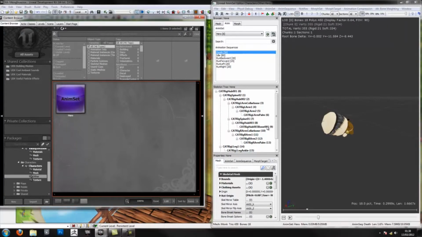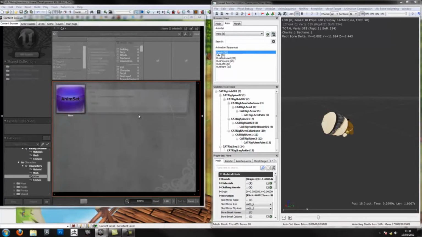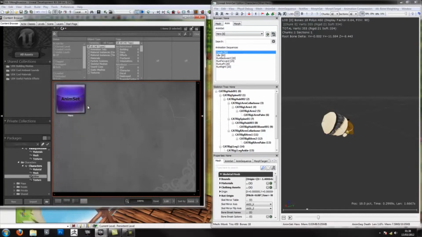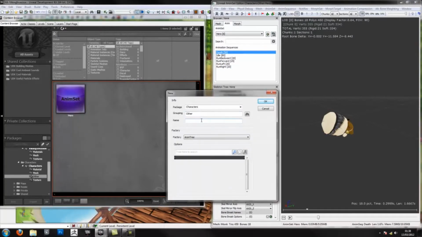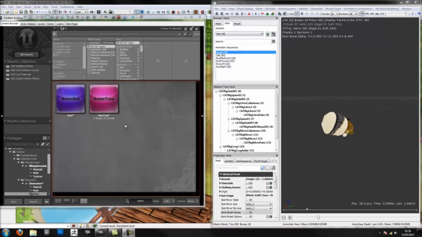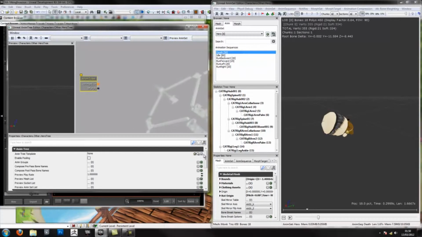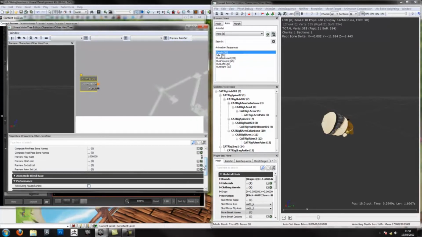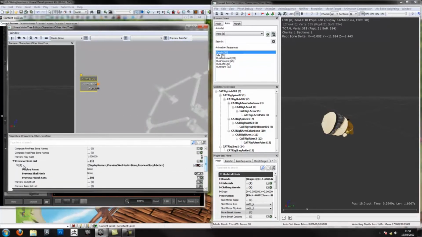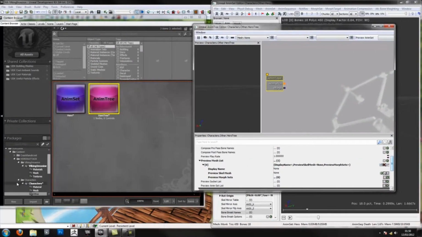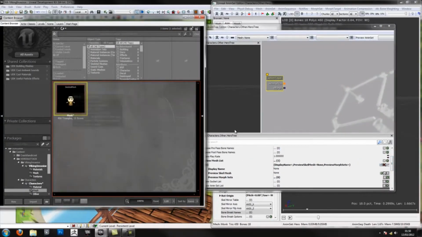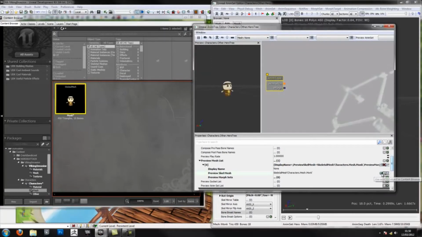Cool. So my anim set's there. Now I've put in my PSA. So the next thing I need to do is put in an anim tree. And I'm going to use this to blend between my movement and my idle animations. So I'm just going to open up the anim tree. I'm going to assign my skeletal mesh so we can see what it looks like, and I'm going to assign the anim set as well.